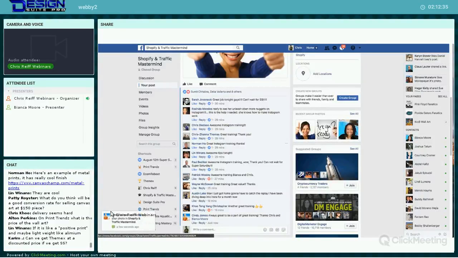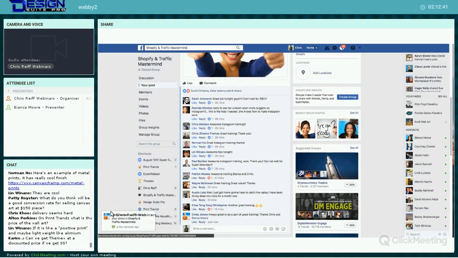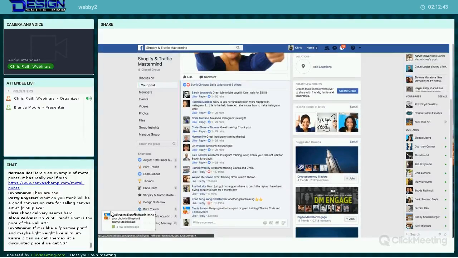On Print Trends, what is the price of wall art? The price for wall art is different on every single piece. You'll have to go in there, it shows it. They could be as low as 27 bucks all the way to as high as $99, depending on the size and how many pieces. If it is like a positive print, it may be lightweight with aluminum. Lynn, you're speaking Chinese to me. I have no clue what that means.